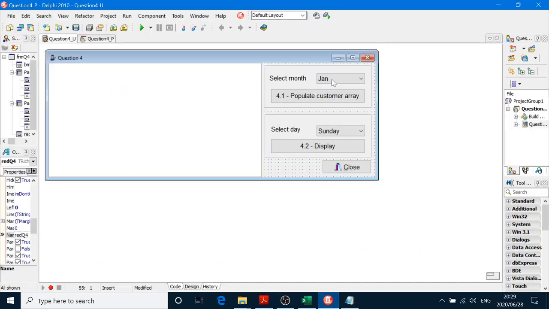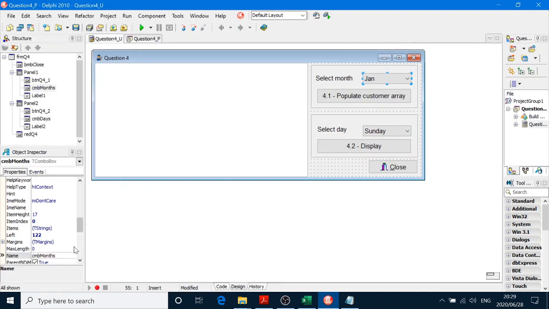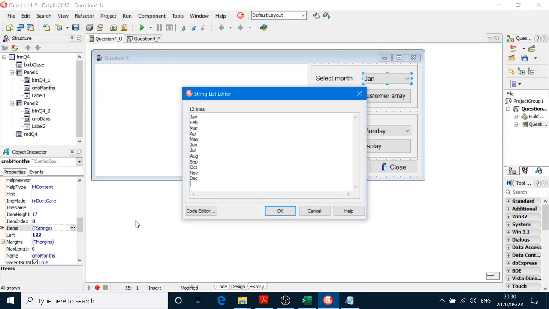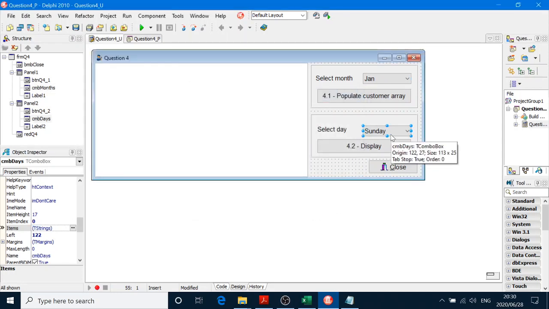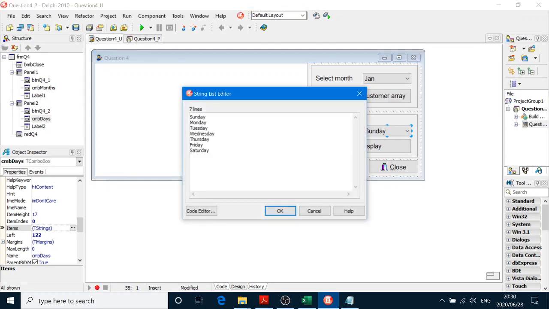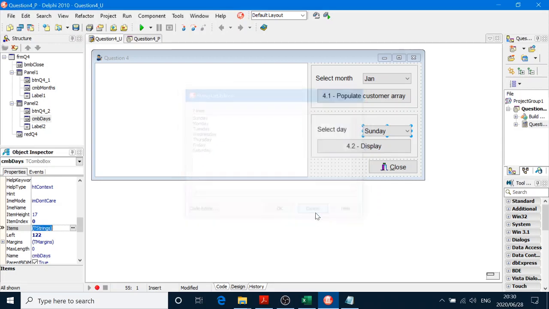Here we have two combo boxes. One to select the month, the other one to select the day of the week: Sunday, Monday, Tuesday, Wednesday. And remember that combo boxes are numbered from 0. If you look at items, you'll see that January is 0, February is 1, March is 2, and so on. Always remember that. The same with the combo box for days, cmbDays. Sunday is 0, Monday is 1, Tuesday is 2. And that is going to be very important information to remember.